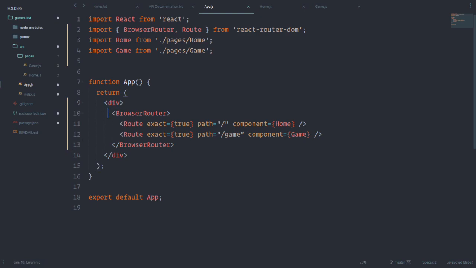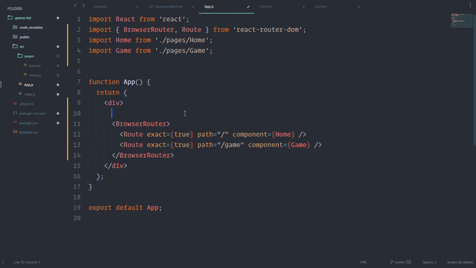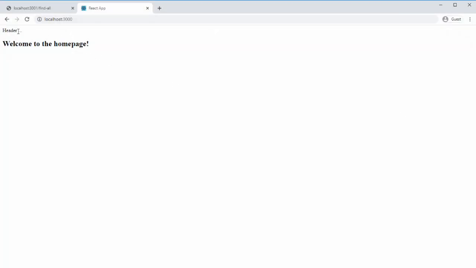Anything outside the browser router element, such as text, images, or other media, will always be rendered, no matter what endpoint the user is in. You can take advantage of this by putting some common elements, such as headers, footers, or navigation bars outside of the browser router, but inside the topmost element of the component. So we could put something here, let's say a header. And on every page, we would see that header. It would always be rendered.